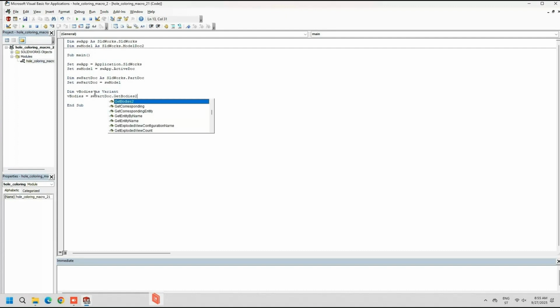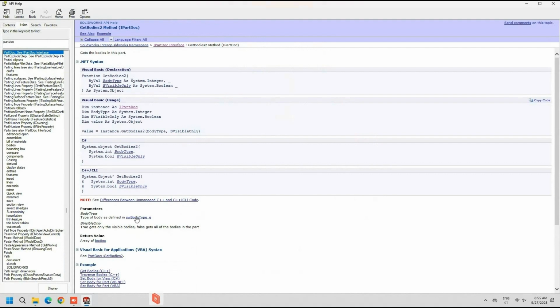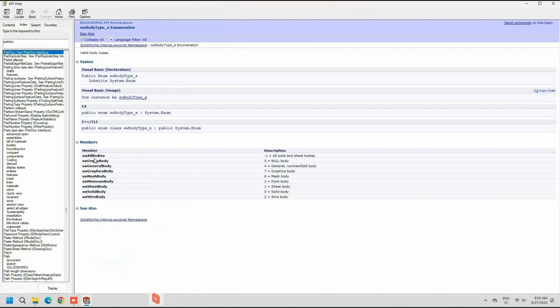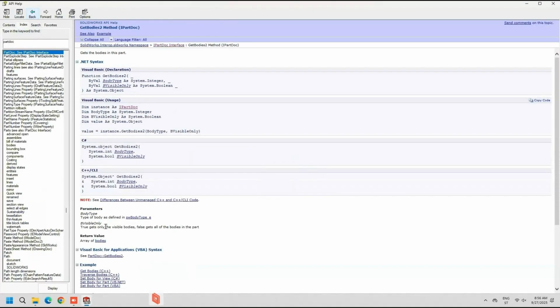There are two arguments that we need to pass here, and they are described in the API. The first is body type, and let's see what we have here. All bodies, empty body, general body, graphics body, mesh body, minimum body, and so on. We can go with solid body for now, so we're going to pass an argument 0 here. This will just grab the solid bodies. The second argument says true gets only the visible bodies, false gets all the bodies in the part.